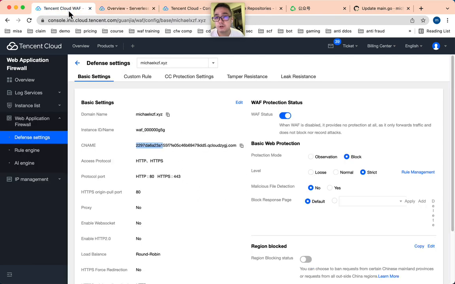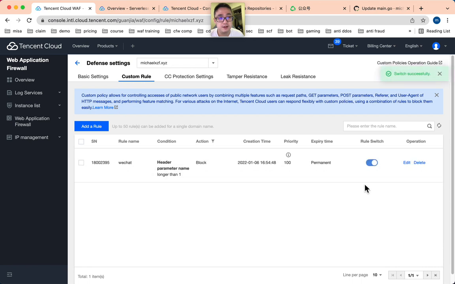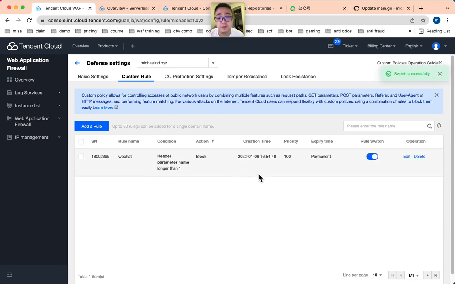Over here, I'm going to create a custom rule on the WAF to show you that the WAF can do some manipulation of the request, or you can just block the request based on certain purposes or needs. For example, as long as the header size is bigger than 1, or contains an integer that's more than 1, I'm going to block that. So I'm going to switch it on, and it's completed.